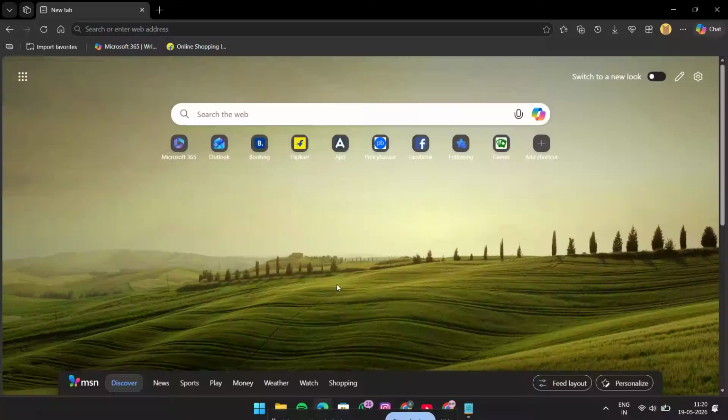If you want to remove the weather display in Microsoft Edge, you can do it in just a few seconds from the homepage settings. In this quick tutorial, I'll show you exactly how to turn it off so your Edge new tab page looks cleaner and more minimal.